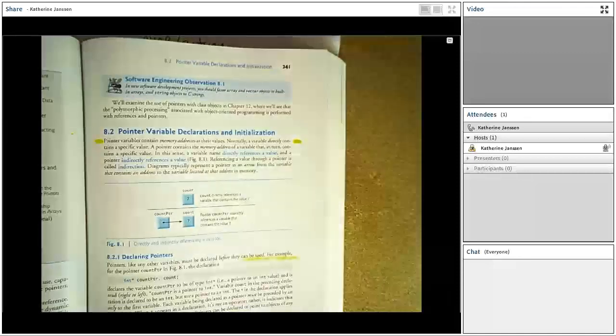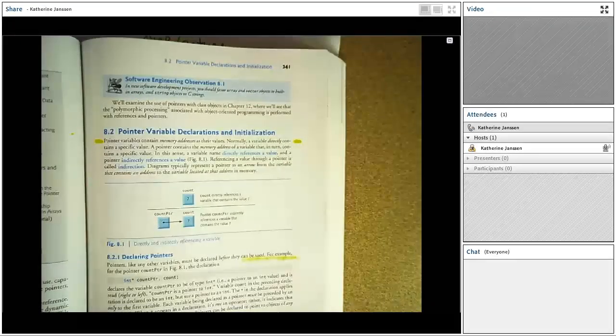Pointers, one of C++'s most powerful yet challenging to use capabilities. Pointers enable pass by reference and can be used to create and manipulate dynamic data structures, which can grow or shrink during program execution. This is very exciting.